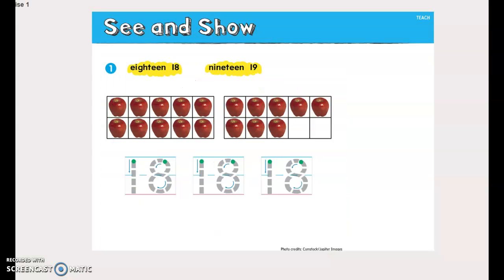Okay, we are at the top of page 206, and this is the See and Show. So we've got apples this time. How many apples? Looks like we have 18 apples. So we are supposed to count them, but instead of counting them, I'm going to do this.